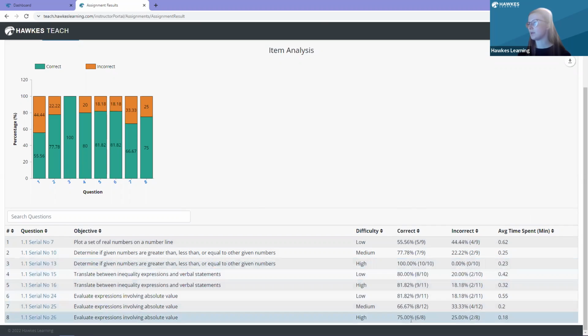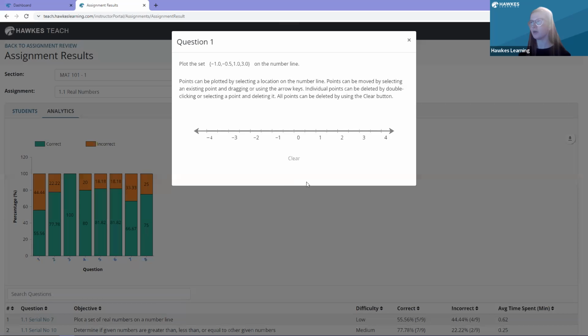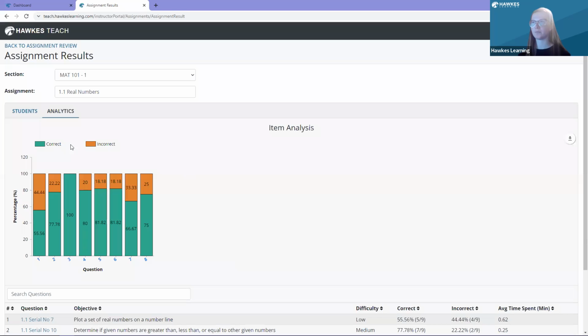So maybe looking into this, we can see that not many people got this first one correct, and we can see, okay, this is the exact question there. And that may be a good place to go if you want to bring that up in class as well, put this on the board and walk through it with your students to see why they are struggling with it. And that will help improve the grades overall.